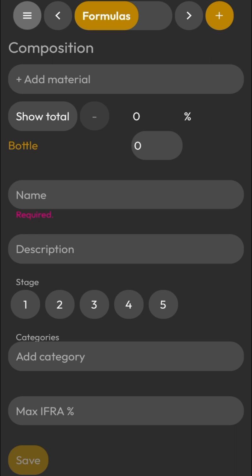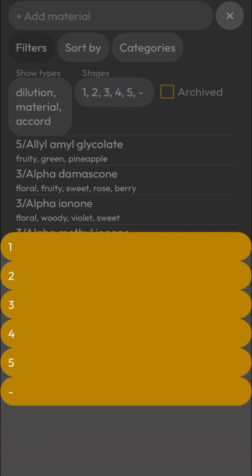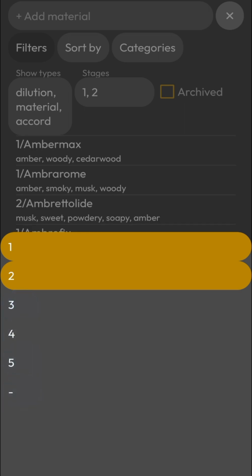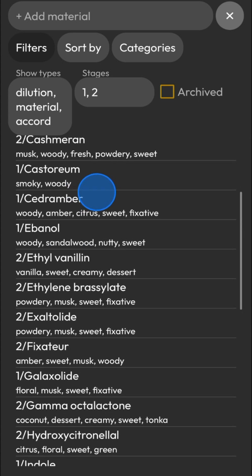Let's pair Exaltolide together with ambroxan. First, let's measure the bottle weight. We'll cover why this is important later. It's 10 grams. Let's find Exaltolide. To make it easier to find it, we will filter by stages 1 and 2. In Performula, instead of calling them base, middle, and top notes, we're dividing them into 5 stages, 1 being base, 5 being top. As you can see, there are some items by default.